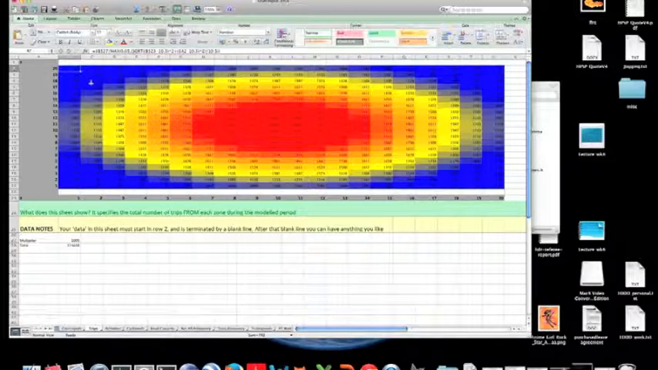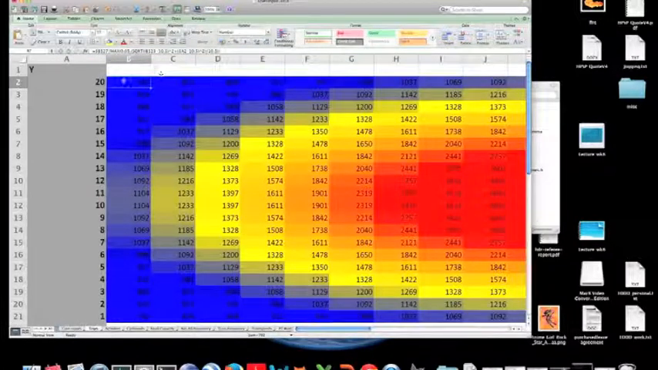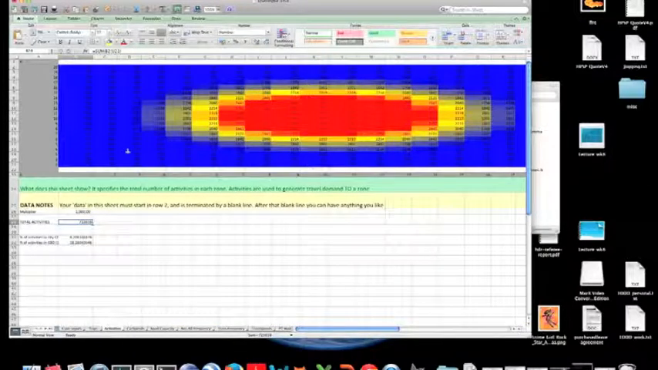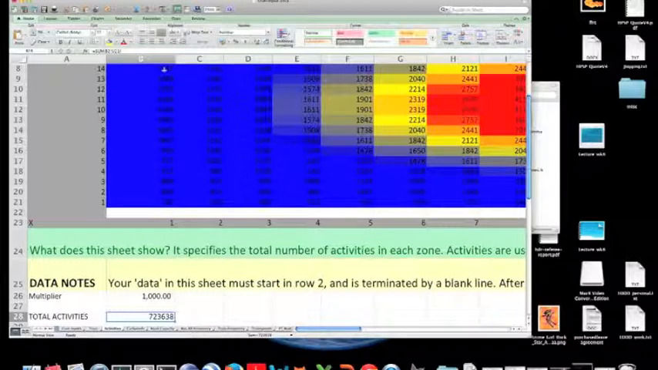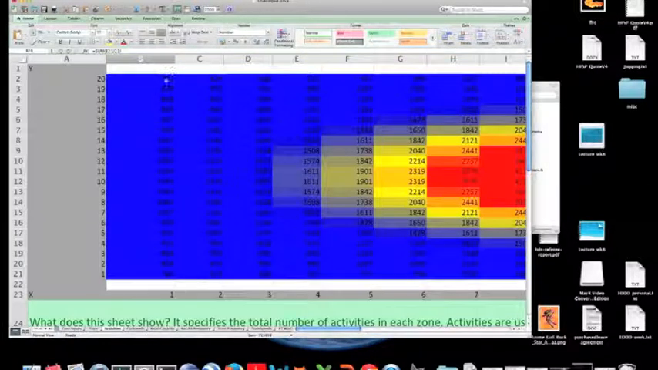So if I just zoom in so you can see it, in the top cell here it's saying there are 782 trips from this particular cell, and 4,118 trips from this cell. The activities sheet is essentially destinations. It tells you the number of trips to each square.